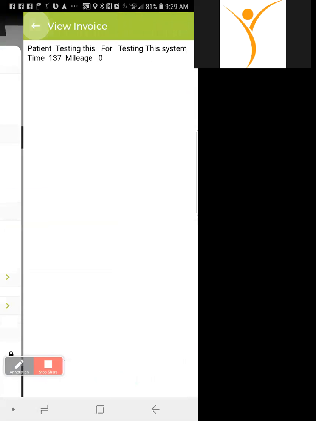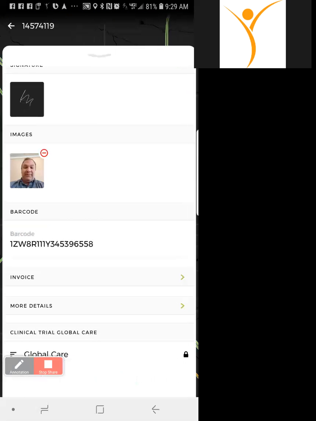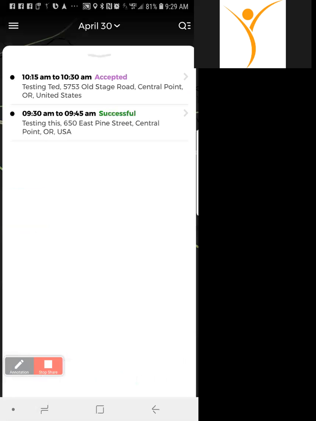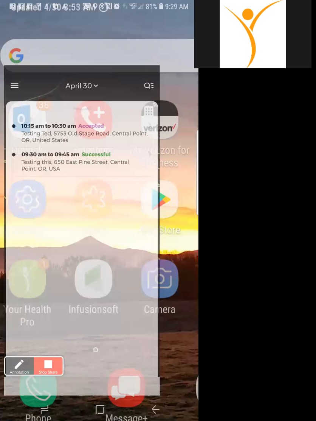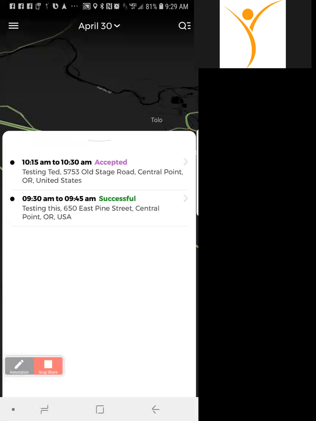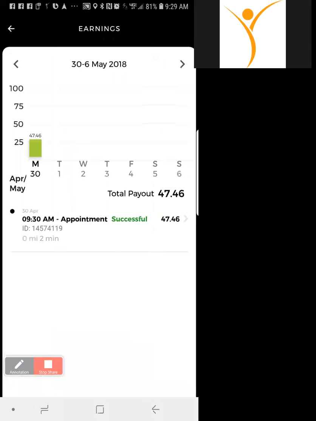If we had a template put in here on this one, you could go through and find your earnings. And we did. You notice how it was a total payout of $47.46. If I drove any additional mileage, it would show me the mileage in there as well. And that's about it.